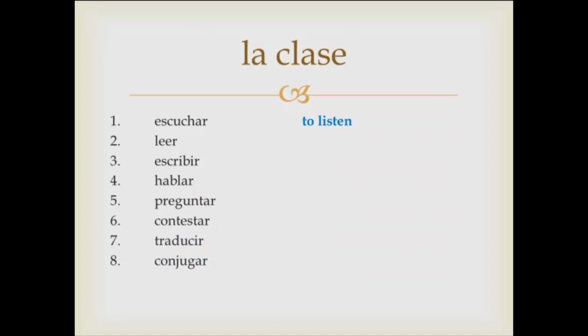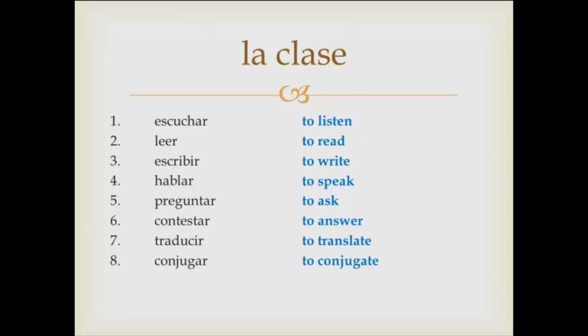Escuchar, to listen. Leer, to read. Escribir, to write. Hablar, to speak. Preguntar, to ask. Contestar, to answer. Traducir, to translate. Conjugar, to conjugate.